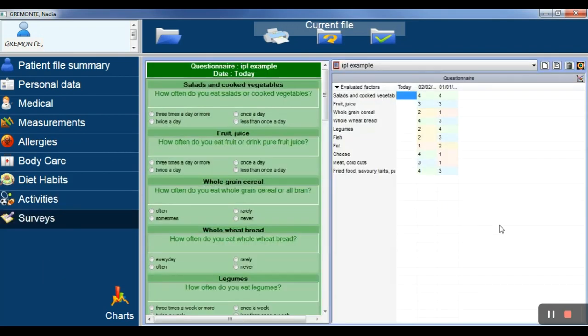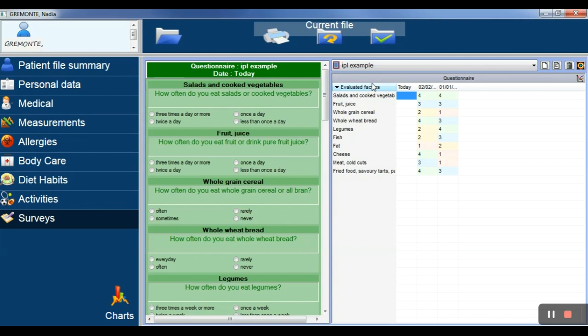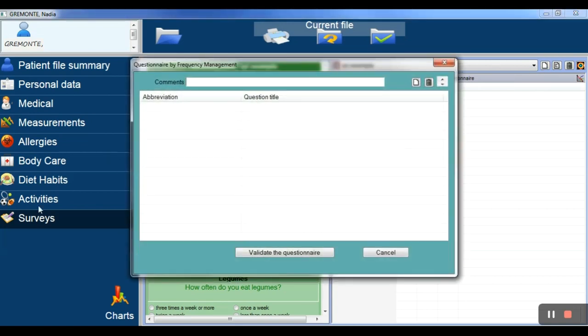You can create and use your own surveys to easily and quickly find out about the diet habits of your patients and see their evolution. These surveys are a combination of multiple choice questions offering 4 possible answers. Select a questionnaire from the top list or create your own surveys.